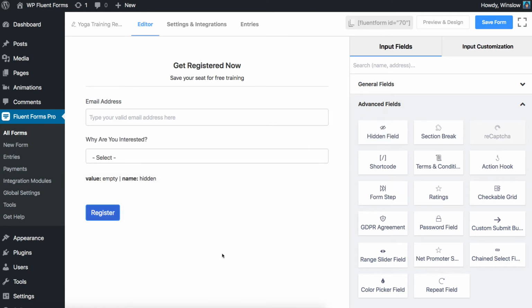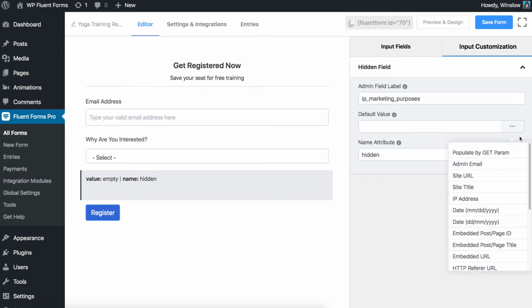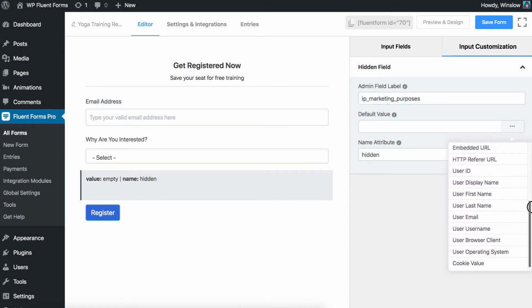To enable customization, click on the edit icon you get when hovering over the field. Define admin field label to keep a note for yourself or the other admins if necessary. Only the admins can view this. Users can't. Select pre-populated values in the columns from the default value for the logged-in users.